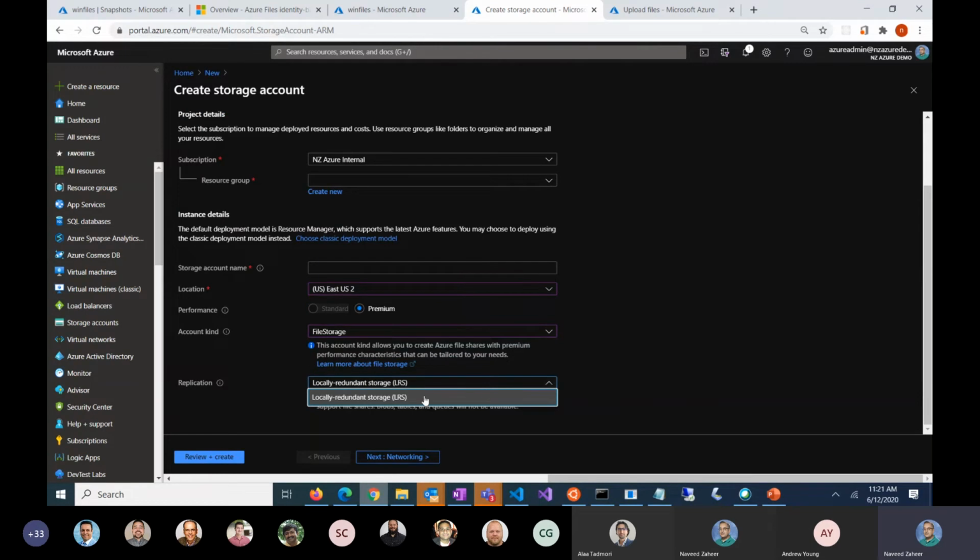It's only locally redundant storage. It does not support zone redundant for this particular region. So keep that in mind. If you are using premium file storage, the only option is locally redundant, or it may be zone redundant where it is available. That's the key in terms of replicas.